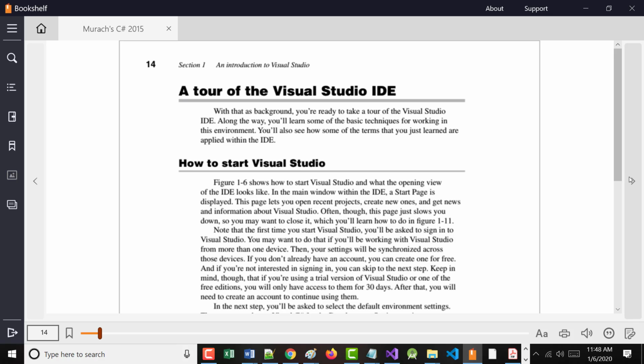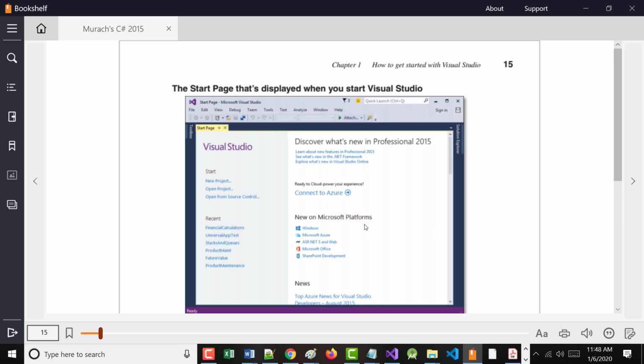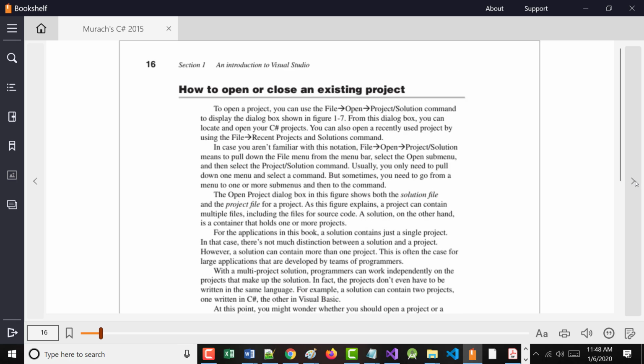We'll talk about this. And here's the tour of the IDE, how to start it. But again, that's 2015. That's why I didn't want to spend a lot of time on this. Since we're using 2019, I thought I can show you this, but that's changed now, and I don't want you to get confused.